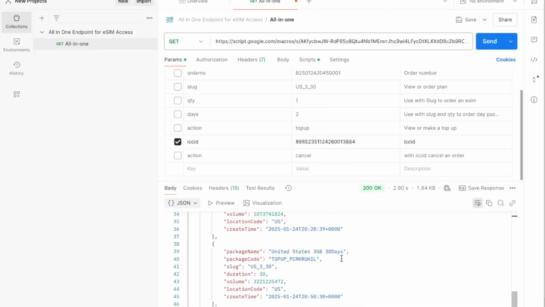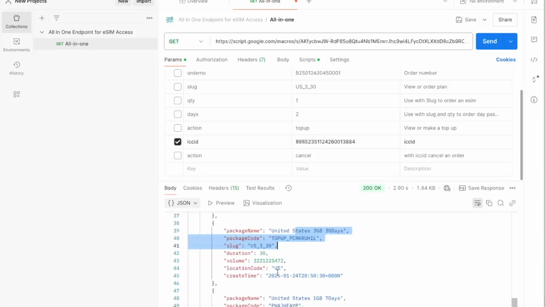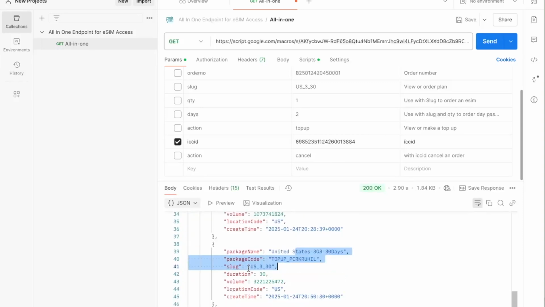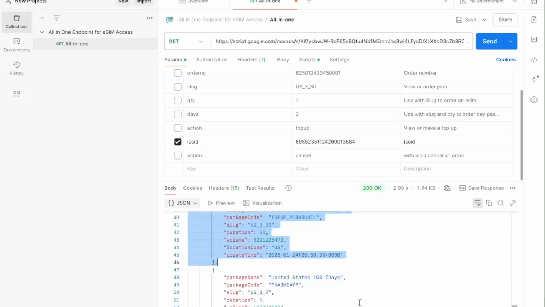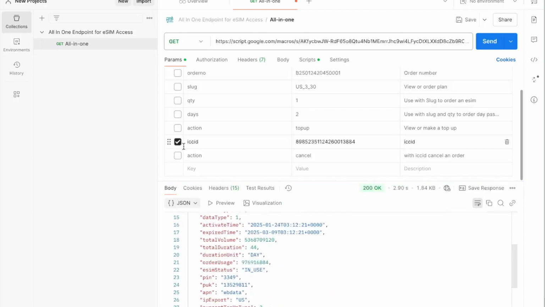Oh, it did seem to fire. Here we go. There's the top up. So it did work. The response that it gave was not correct somehow, but we did fire a top up. So that did work.